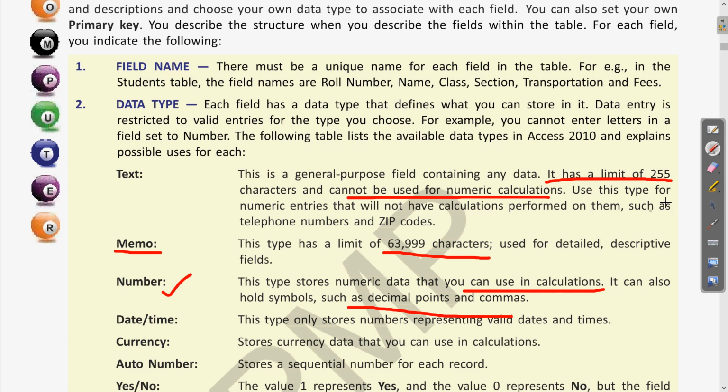The next is the currency. So currency and date and time. If you are saving any date and time values, for example, if you are making a database where the time of the employees is denoted, that what was the time they came to the office, or if there is any time related values in a database, this can be saved with the date and time data type.